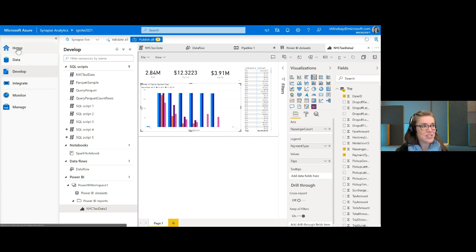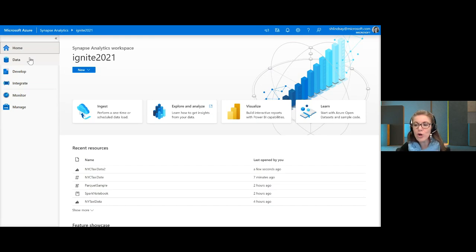I'm going to jump back to the Home tab here. That was a whirlwind tour through Synapse Studio. The real key here is that within this workspace, your analysts and your data engineers and your data scientists all have the opportunity to work together on the same resources. So this is collaboration within Synapse Studio. You have everything in one place. It's pretty easy to navigate around. And this brings me to the next piece of the puzzle, which is how do you get started?